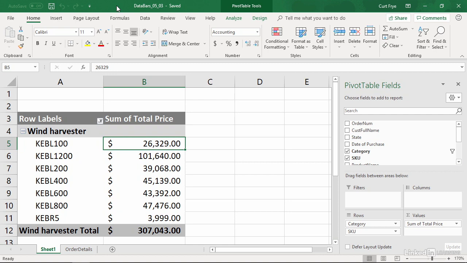My sample file is databars 0503, and you can find it in the Chapter 5 folder of the Exercise Files collection. In this pivot table, I have a set of data for wind harvester sales for the sample company we're working with. Let's say that I want to add data bars so that it's easier for me to distinguish between the different values, or at least their magnitude, visually.